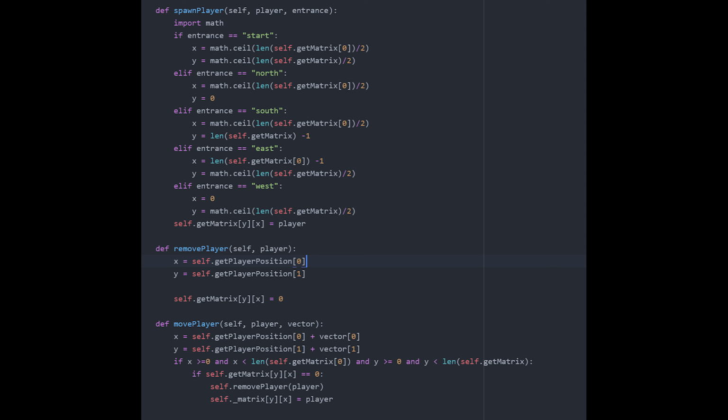Then we're saying if it's arriving in the east entrance, then we're going to be all the way over to the right hand side of the screen, so the length of the x-axis -1, and halfway down the y coordinates in the screen, halfway down the y-axis. And then if it's coming in the west entrance, then it's obviously going to be 0 on the x-axis and halfway along on the y-axis.